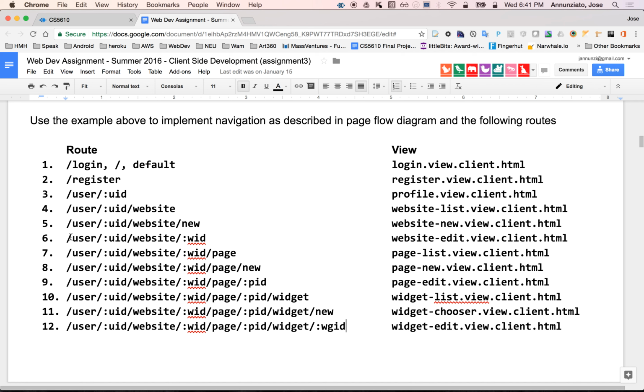If you specify an ID for a website, 234, that's this one over here. If you specify a particular ID, then that must be interpreted as a website that already exists and has the ID 234. So that one is mapped to website edit.view.client.html, meaning I want to edit something that already exists. Let me go to the server, retrieve that from the database, and display it in the form so you can change the name or the description or whatever. Makes sense?